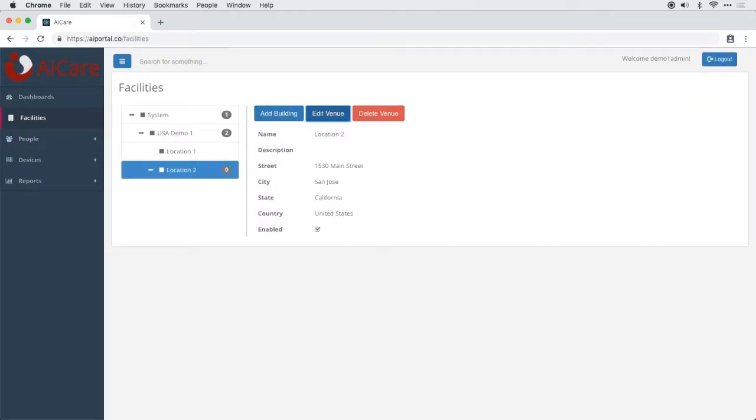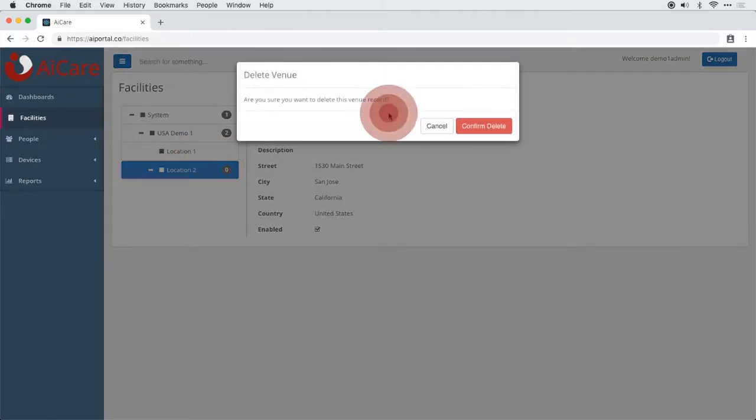And lastly, if you want to delete a venue, select the venue that you want to delete, and then click the Delete Venue button. A confirmation dialog will show up. If you click the Confirm Delete button, the venue will be removed from the system for you.